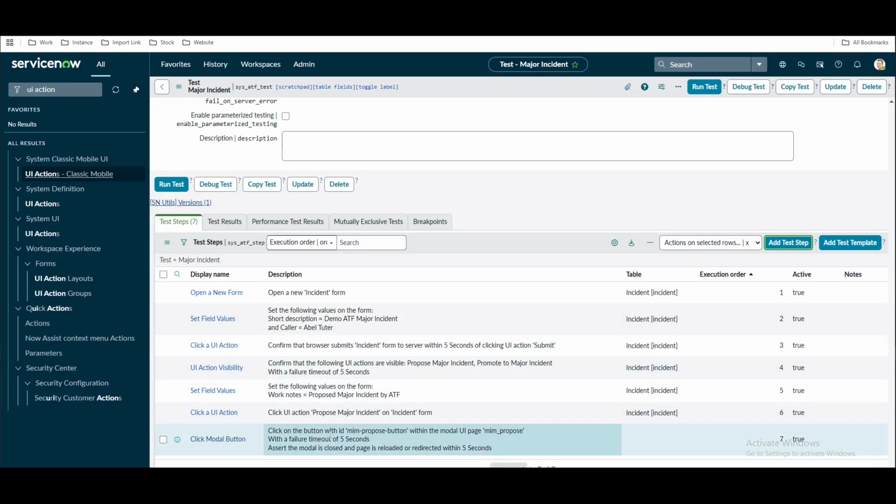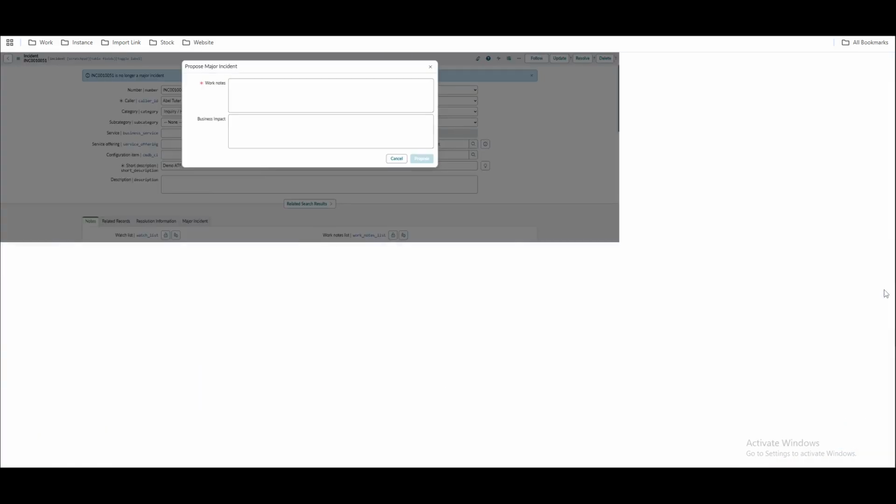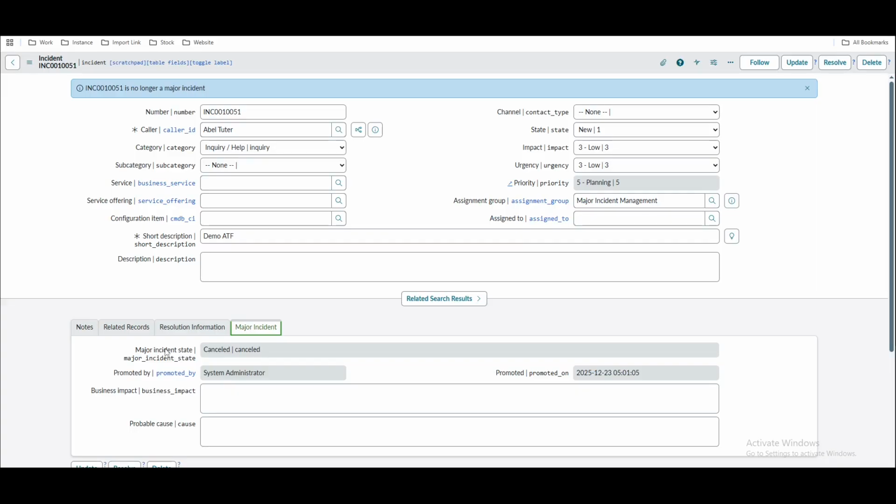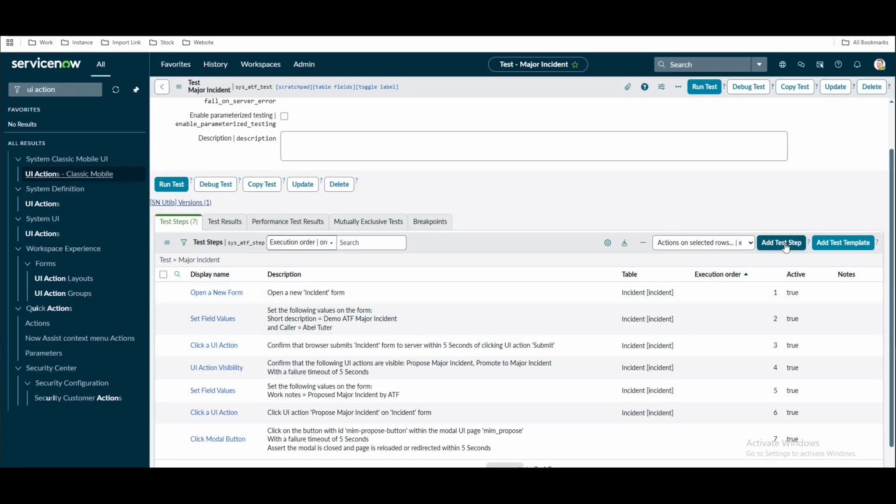Now, once you have done this click button, what is the next step? The next step is that you can go to the major incident section and you can see that the major incident state should be proposed. So major incident state value should be proposed. So you can go and then open then again existing.